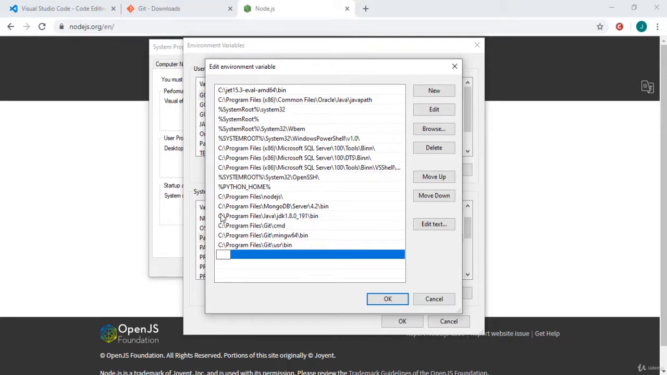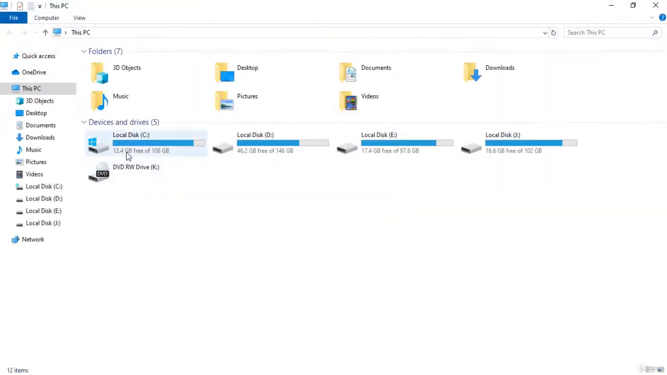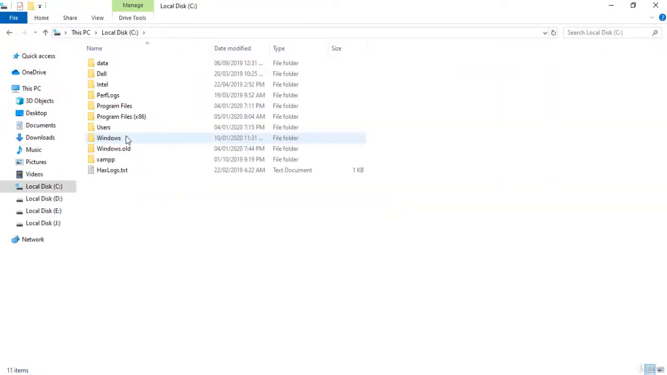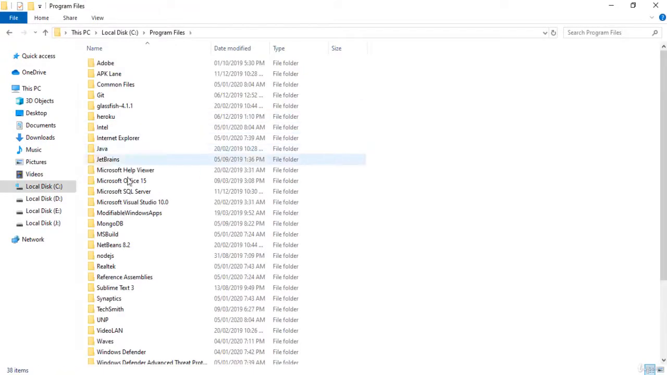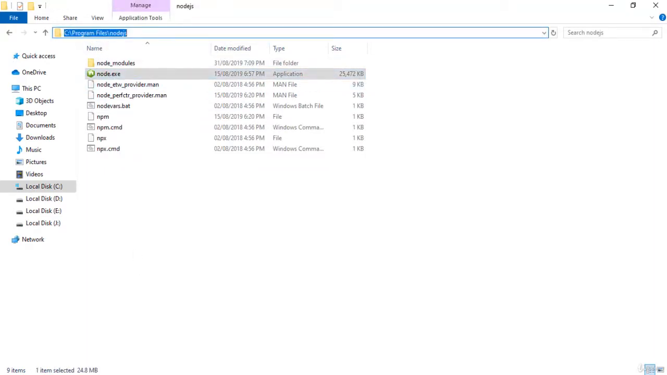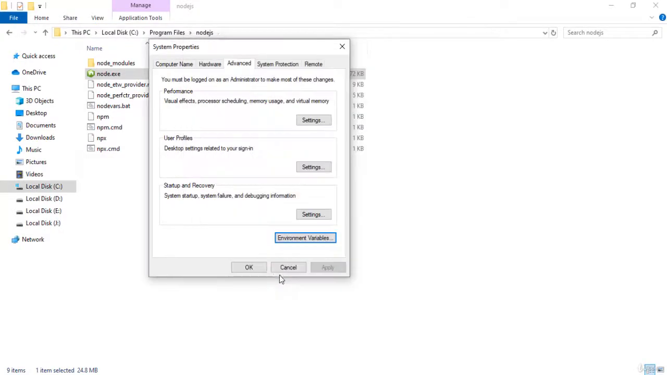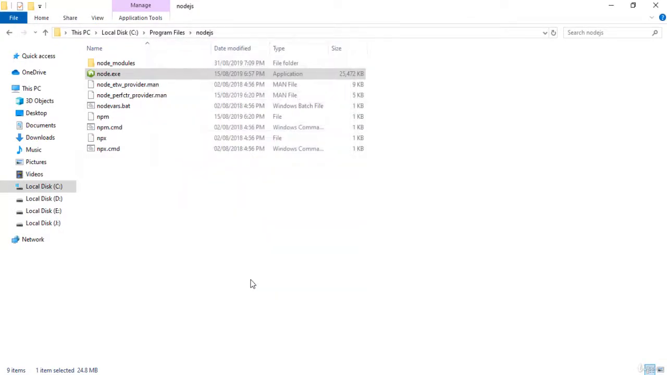You can see that I have already added the Node.js path here: C, Program Files, and Node.js. So if I go to my C drive, and in here I click on Program Files, then here I click on Node.js, and you can see that our nodejs.exe file is present here. So I simply copy this path and add it to the environment variable, and simply click on OK, OK, and OK. So in this way we have set up our Node.js environment variable.